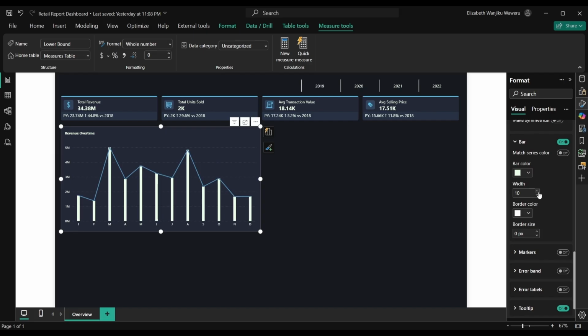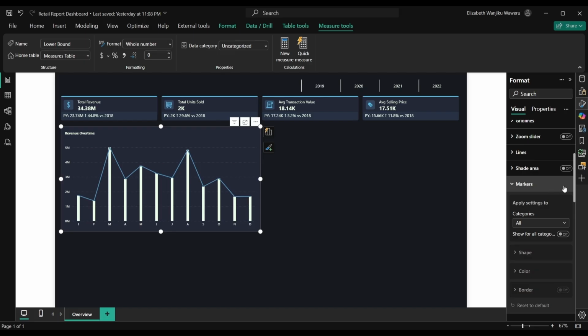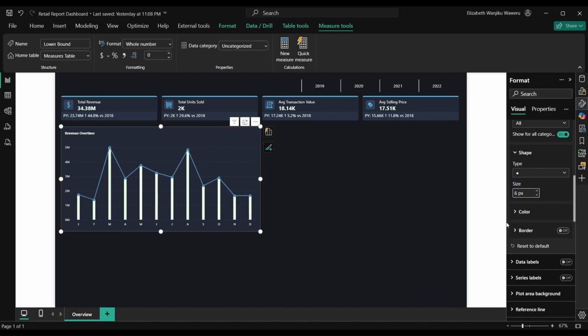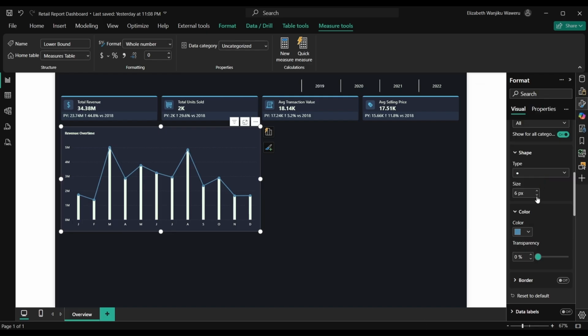Then, scroll up to the markers section near data labels, open it and turn on show all categories, set the shape to circle and set the size to 6. Open the color, click more colors and copy the color. Then scroll down to the error bars section and change the bar color to the one we copied from the markers color.